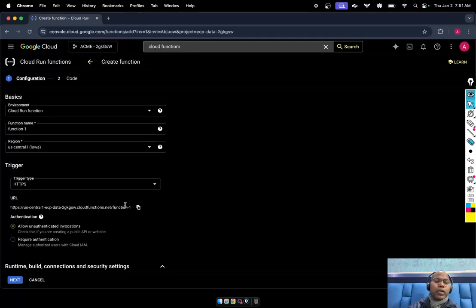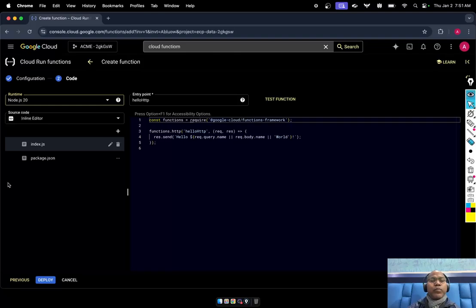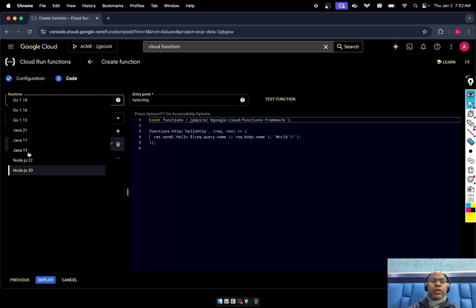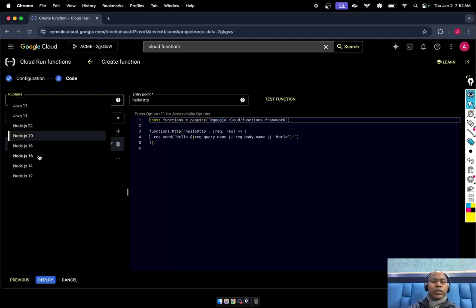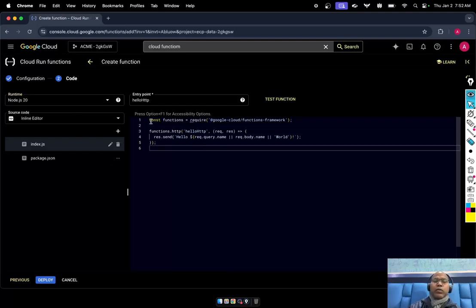Just click next, and here you have to provide your code. Multiple runtime environments are supported. You can just select which language you want. By default, these are the options available: .NET, Go with any specific version you want, Java with specific versions like 11, 17, 21, and Node.js with different versions available. PHP, Python, and Ruby are also supported languages. You can just select one, and once you select Node.js, you just write your Node.js code here.